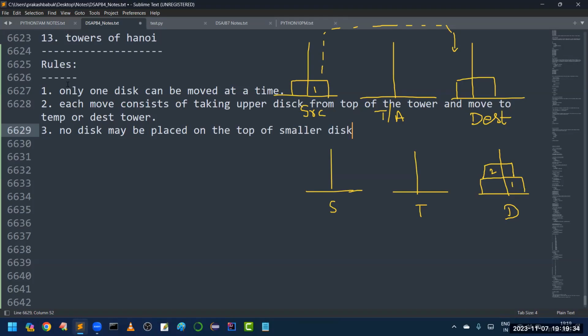And one more rule: no disk may be placed on the top of a smaller disk. Suppose in the second case, you can see, sir, disk 2 is there, right? Disk 2 is the smaller disk. On the top of this small disk, we can't place a larger disk. So based on this, we have to perform the operation.